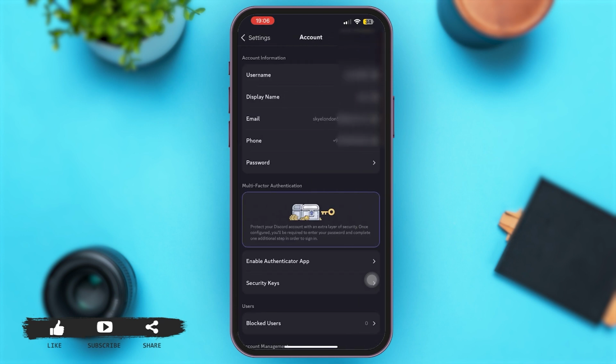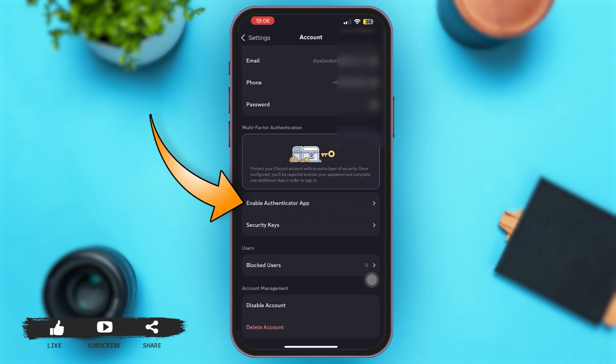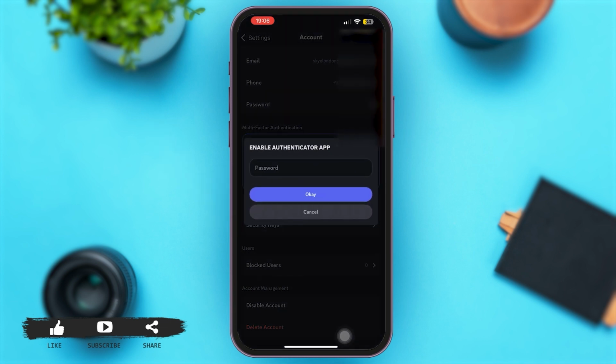Now with that, you'll come to this page. Now simply tap on Enable Authenticator app that you see on this page. Now over here, you have to enter your password in order to move forward. And after you have entered your password, simply tap on the option of OK.